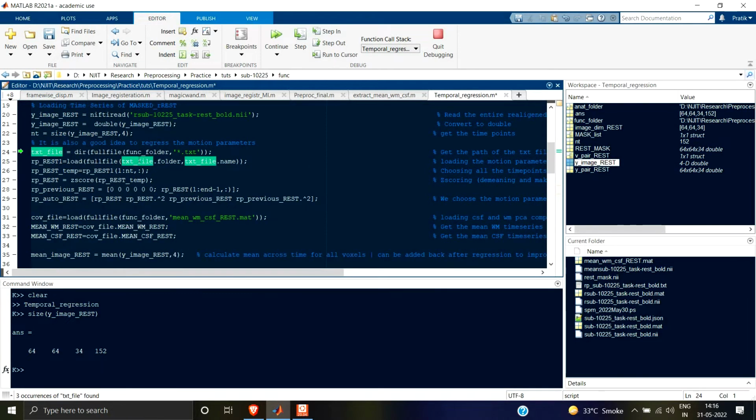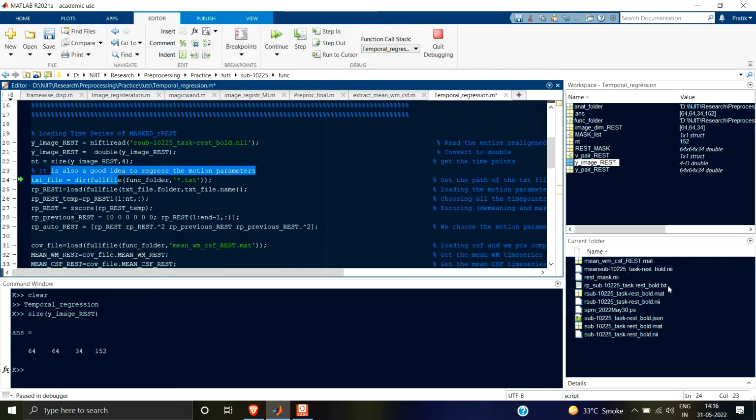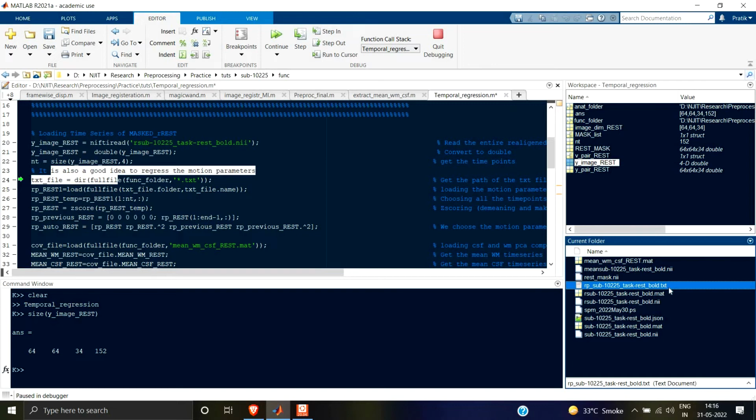Okay, next, it is also a very good idea to regress the motion parameters. If you remember, while we were doing realignment, there was this text file of motion parameters, showing how much a particular volume has moved. In displacement and rotation, all those values were there as a text file. So we are also going to use this. We'll assume that this is also noise, and we are going to use them as a regressor.